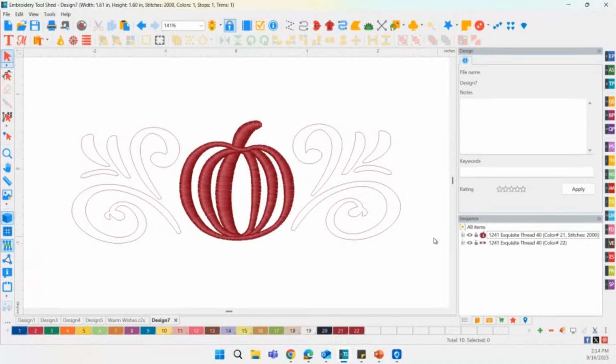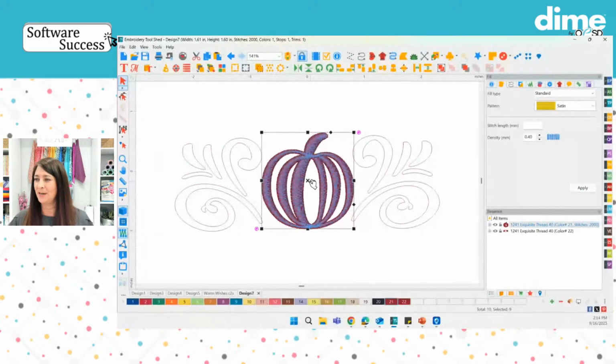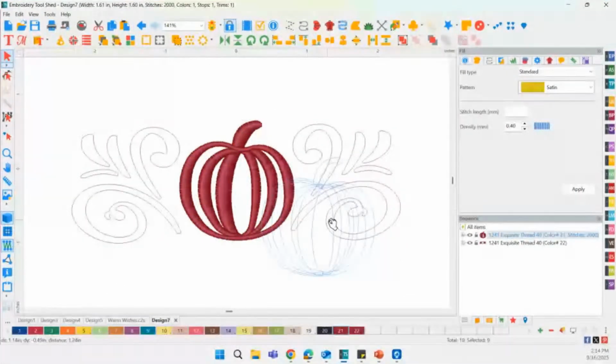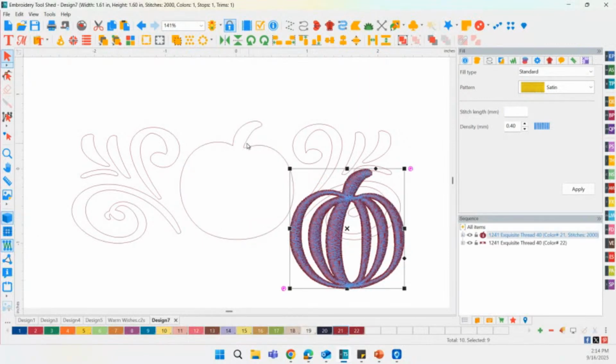I just want to click to hide it. If that doesn't work, we're going to select it and just move it out of the way. Okay, so I've selected the pumpkin part here, and if I move it, you can see that my outline around that pumpkin was actually already in this design, but we need that to do the embossing part of the design.